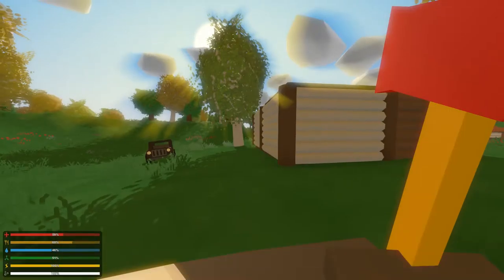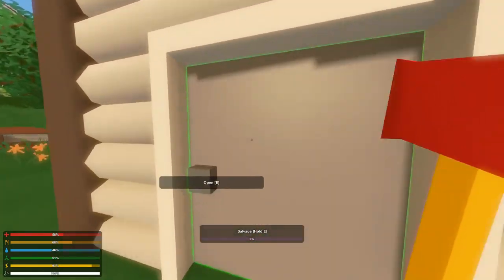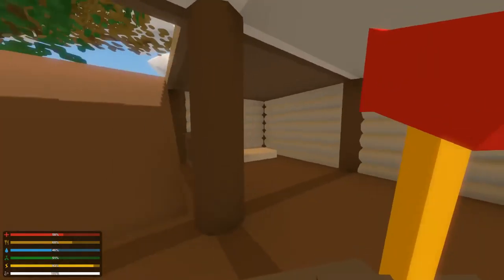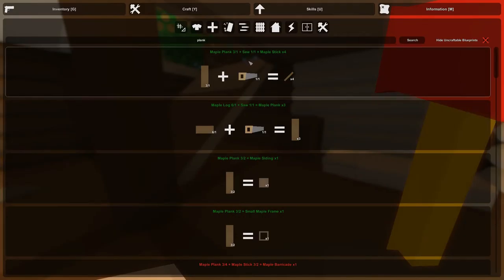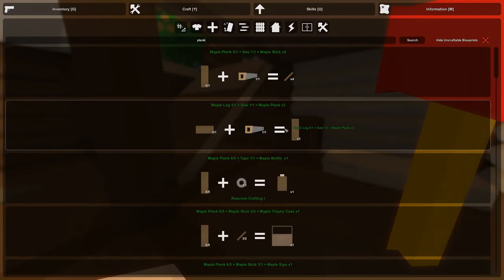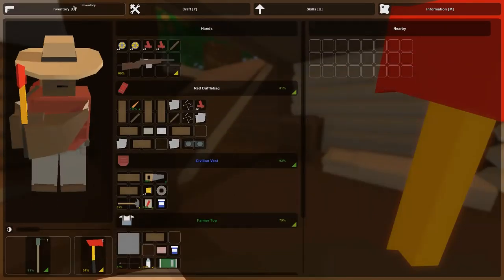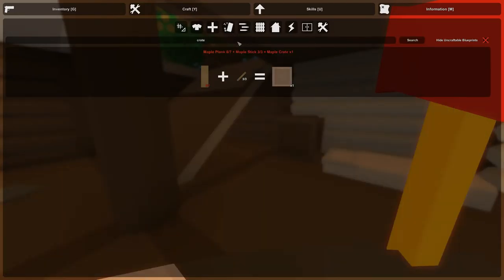Oh, we need planks. Okay, I gotta use the saw to turn logs into planks. Okay, so we want maple planks, but let's see. Just want to use the logs for now. Now, did that give me three planks? I think it did. I don't know. Let's check. It did, but I still need one more plank.